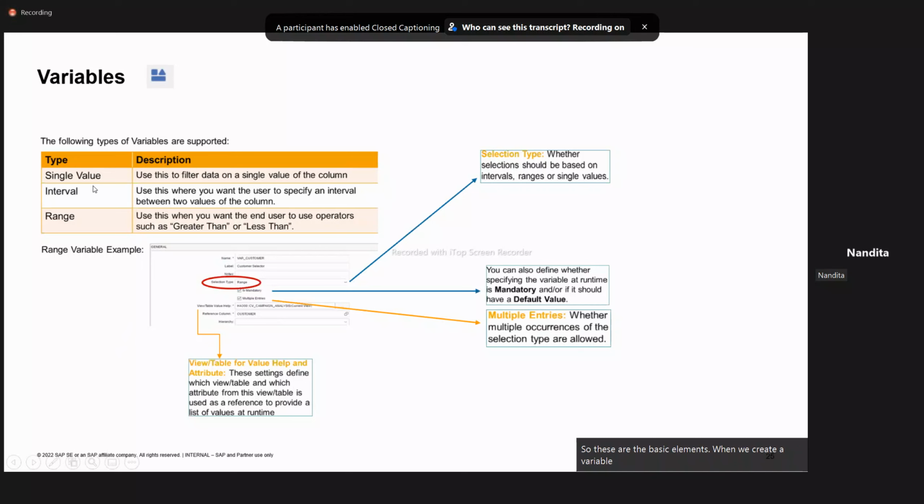In the selection type, there are three possible values. One is a single value, used to filter data on a single value of a column. The second is interval, when you want to specify an interval between two values of the column. And third is a range, when you want the end user to use operators such as greater than or less than.